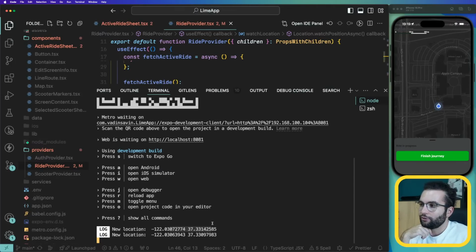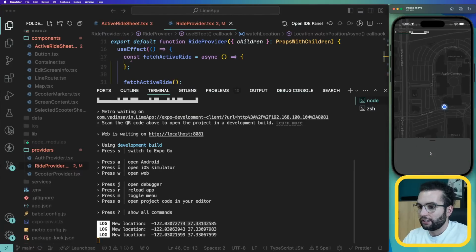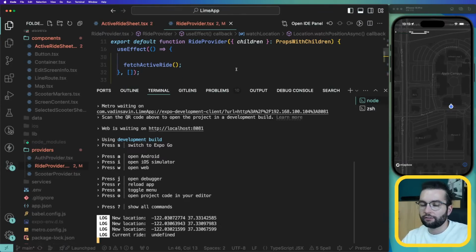And it should be the new location. Perfect. So if I finish the journey, even if I simulate the run, I should not see new locations, because we are only listening for location updates when we have a current ride. So yeah, listening to the user location updates is working fine.